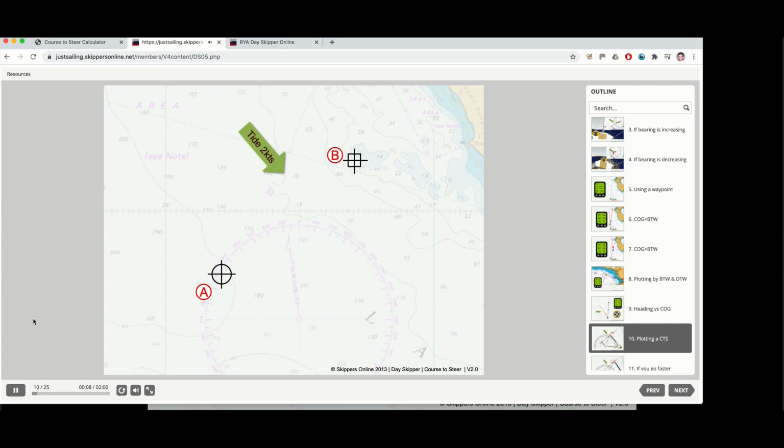Imagine we want to navigate from a fix, A, to a destination, B, a distance of approximately 6 miles, and at the same time the tide is setting roughly perpendicular to our required ground track at 2 knots.